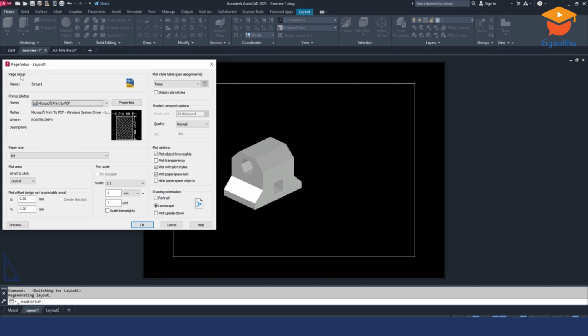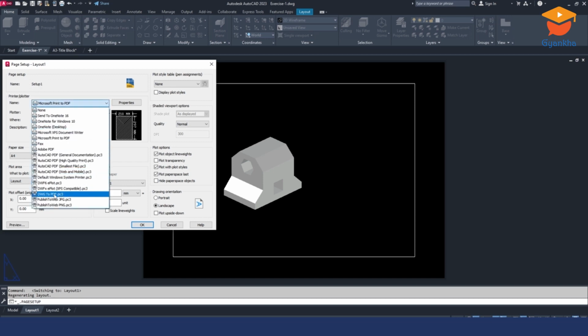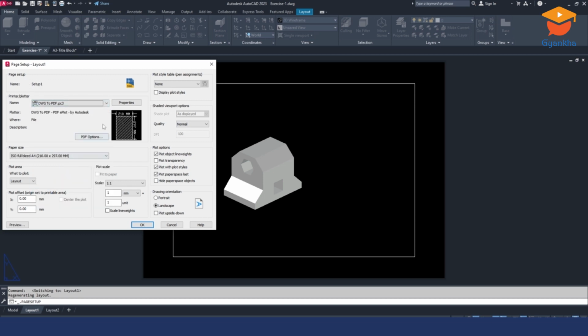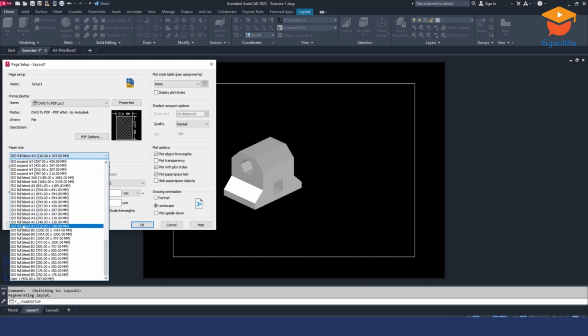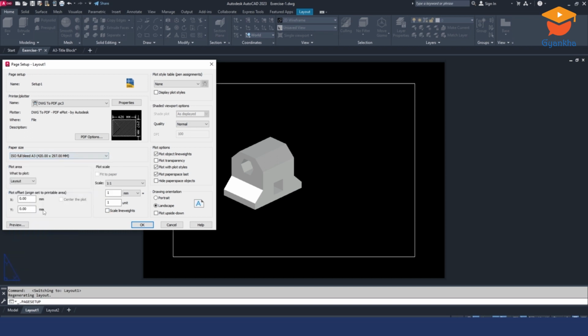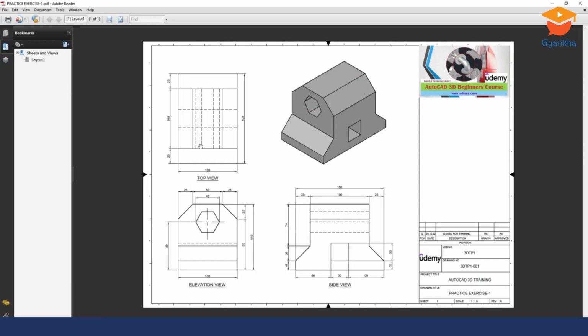You can see here page setup name. Then select here drawing to PDF. Then select here paper size. Select here ISO full bleed A3. Select this one. Other all the things keep as it is. Select here monochrome. Then only you will get black and white. You can see here like this, black and white print.